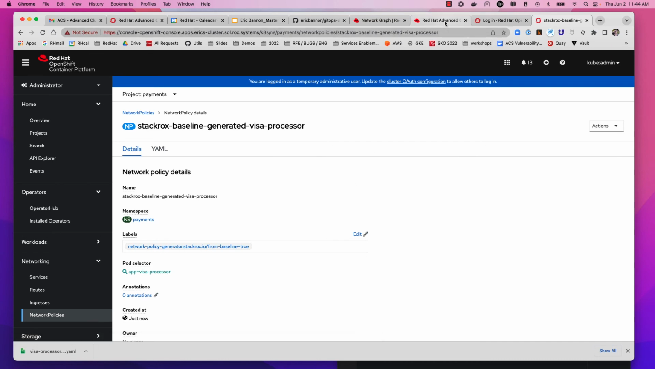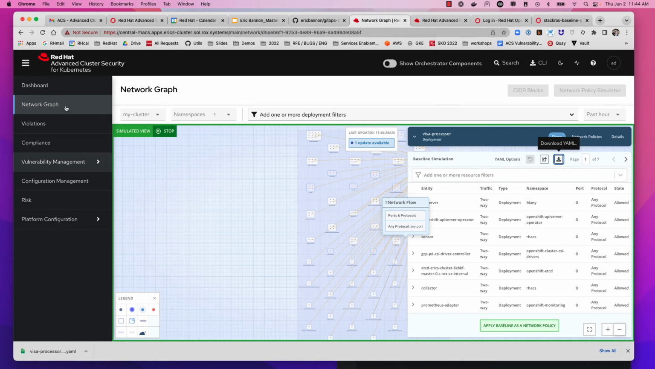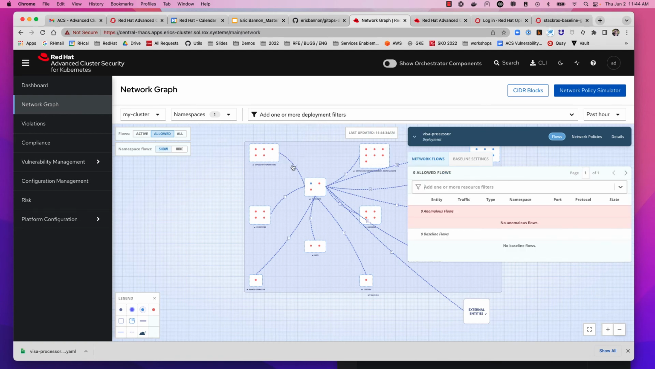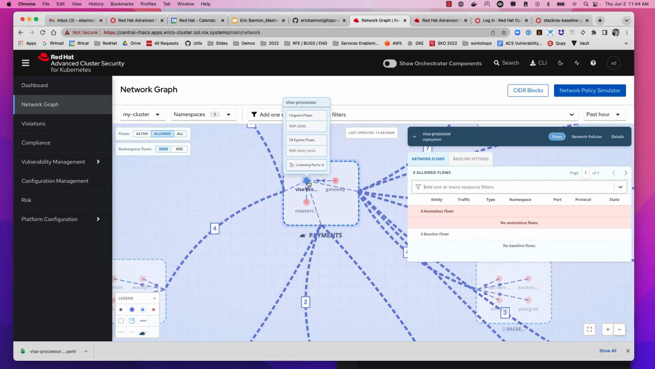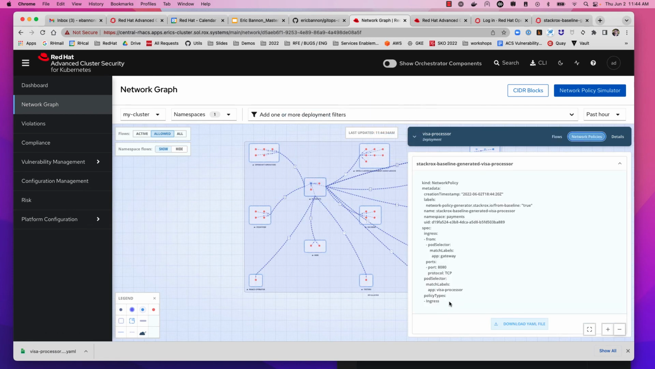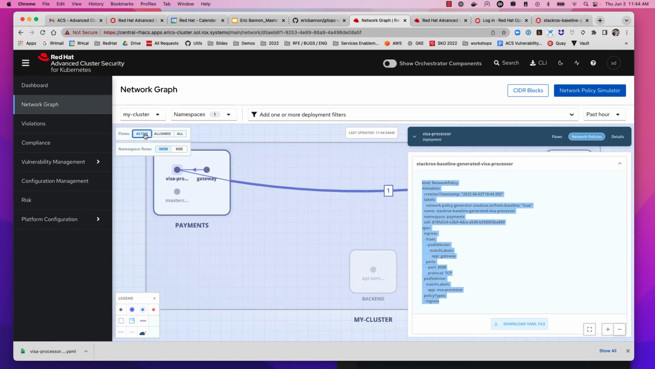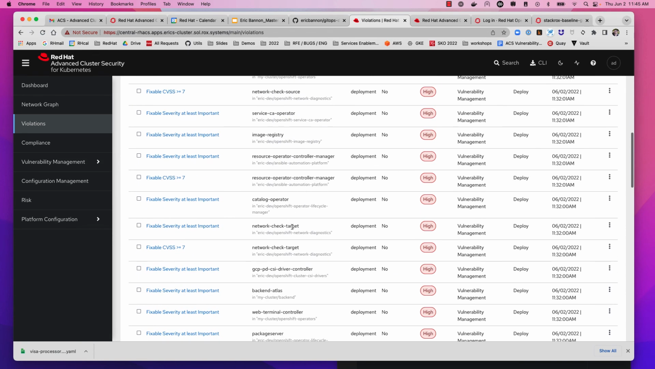Now what I should see is if I go back to the ACS console, I should begin to see this get reflected in the environment. So now where it was red before, I now see that the Visa processor is actually blue, meaning that it's not allowing every single connection. If I come over to this, I should see that it has that network policy applied to it now based on its active traffic, and that it's only going to allow a connection from the gateway. Going back to the violations, I should now see that that violation is no longer in place.